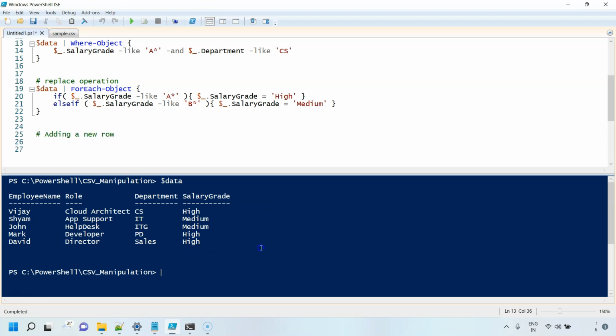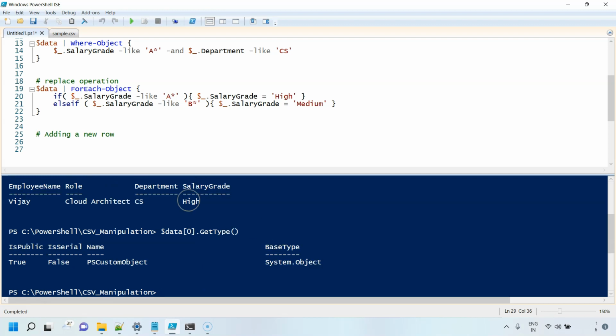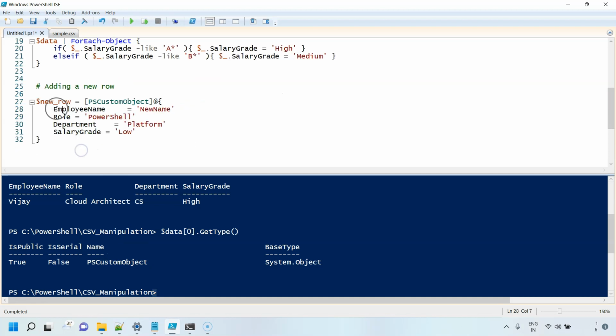Very straightforward. Each record in the array we can access like this, and if we see its type, it is a PSCustomObject, right? So the new record that we want to add to this array should be a PSCustomObject, right? I am assigning name as new row to this record, and employee name is new name, role is PowerShell, department is platform, salary grade is low. Oh, why low? No, highest. Okay, fine. So this is the PSCustomObject that we have created.